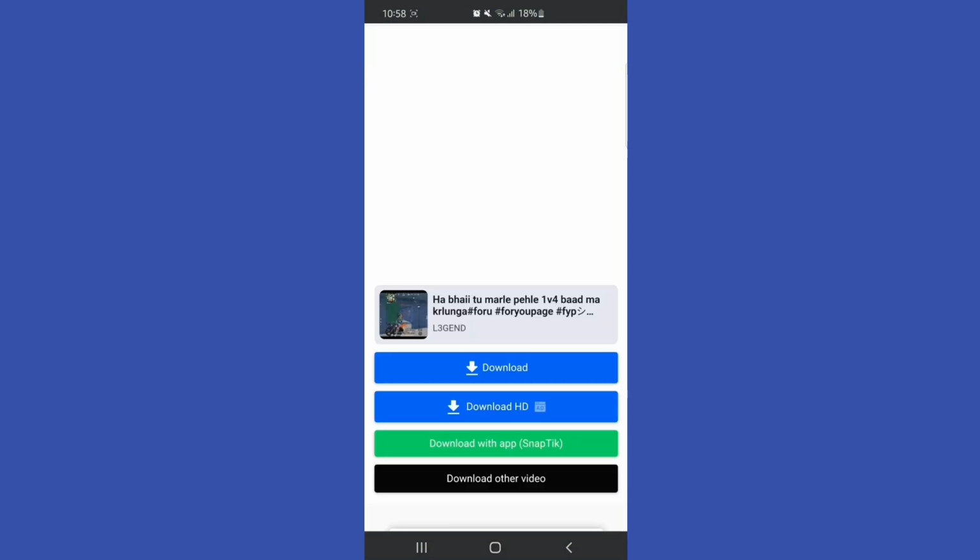Now in here you have multiple options. You can download it in HD, for which you will have to see an ad. I will go for, let's say, the normal download. Just click on it. And after some time, your video will be downloaded.